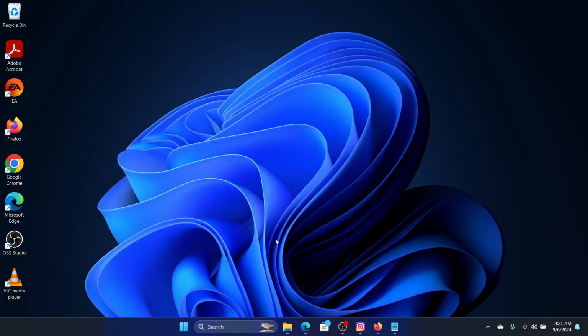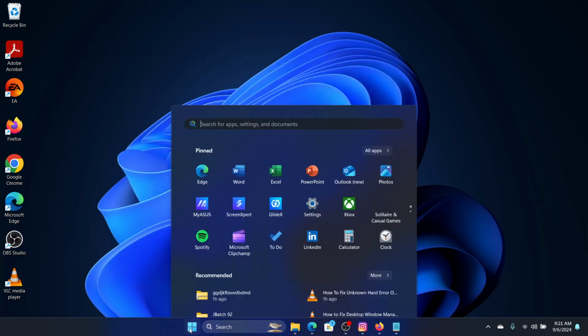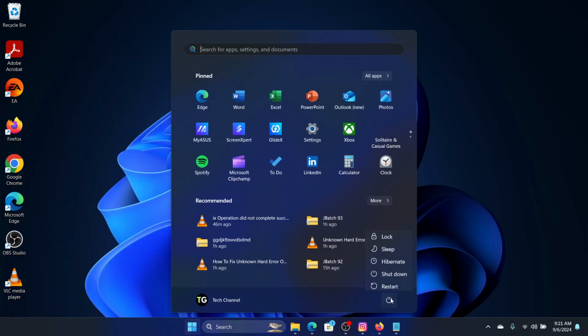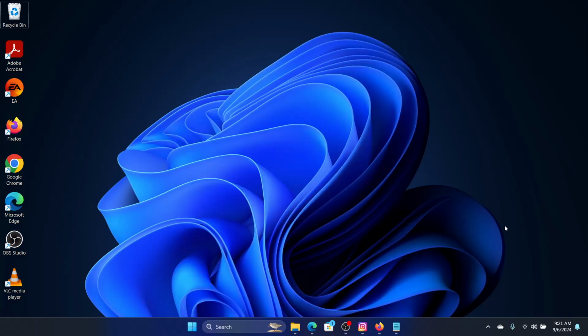Once it scans, just restart your computer by clicking on start, clicking on the power button and clicking on restart. And this exception should no longer show on your system.